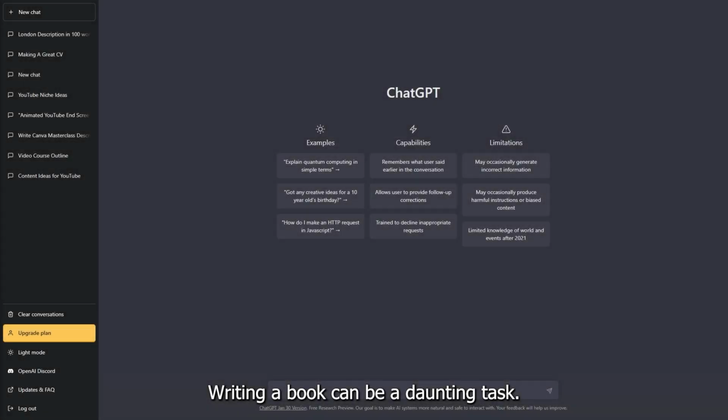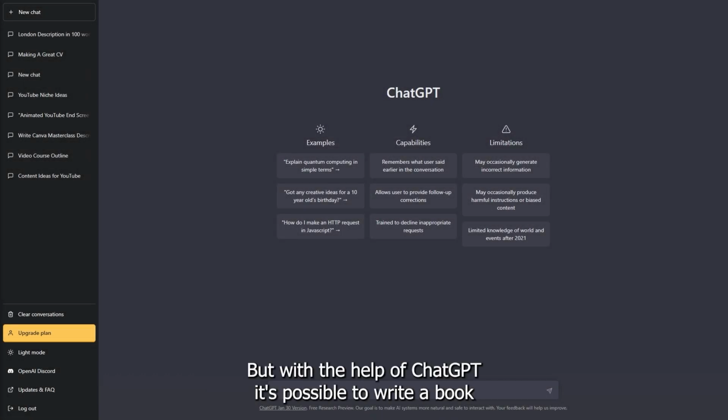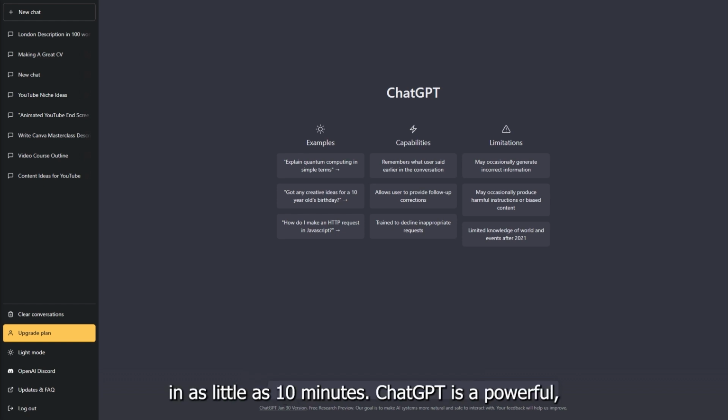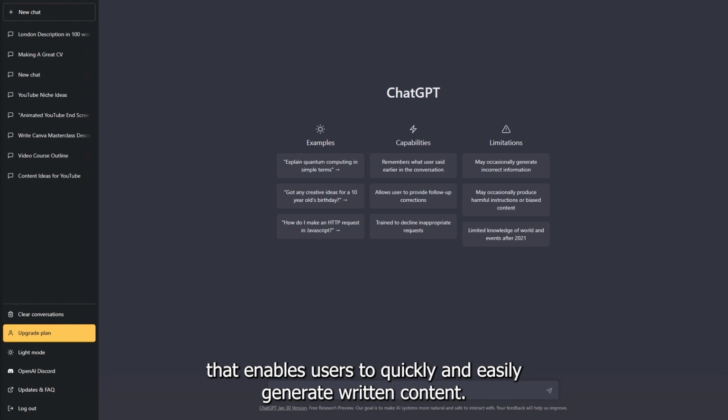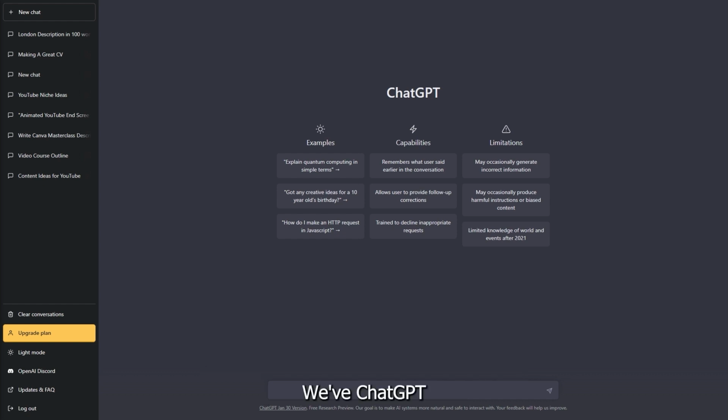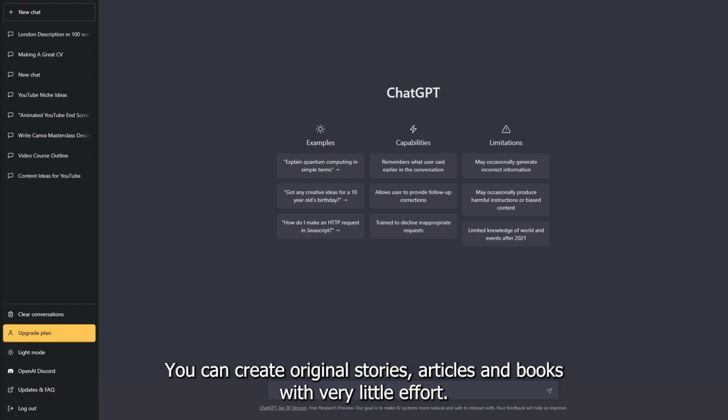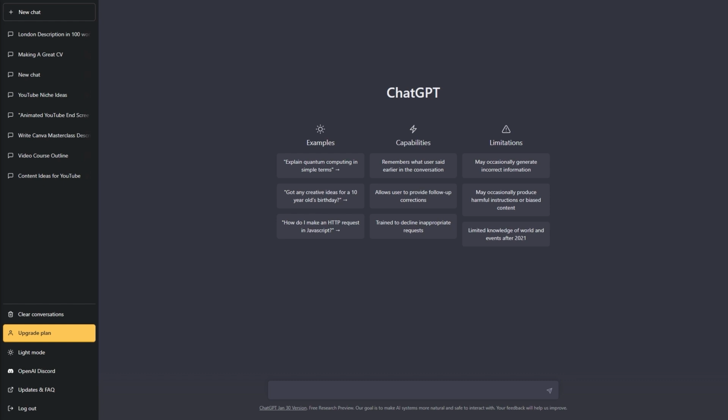Writing a book can be a daunting task, but with the help of ChatGPT, it's possible to write a book in as little as 10 minutes. ChatGPT is a powerful natural language processing tool that enables users to quickly and easily generate written content. With ChatGPT, you can create original stories, articles, and books with very little effort.